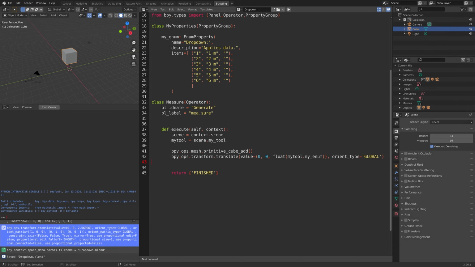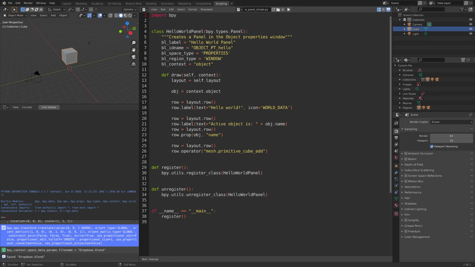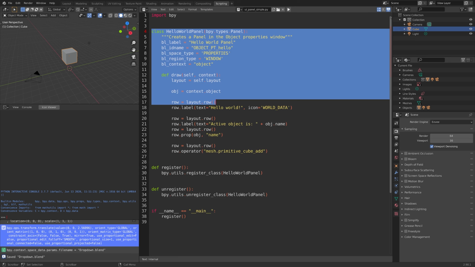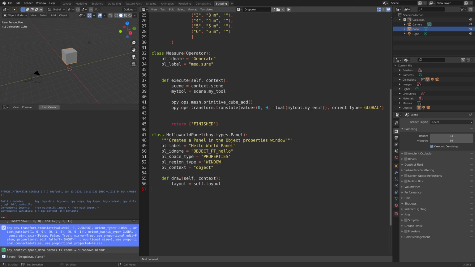Okay, so next we need to create the panel for the drop-down menu. And for this, we're going to use a simple panel template so that it becomes easy and fast. So let's go to UI panel simple. And then we can just copy the panel code, or at least the upper lines, like this one. We do not need the rest. And then let's go back to our script and just paste the lines.